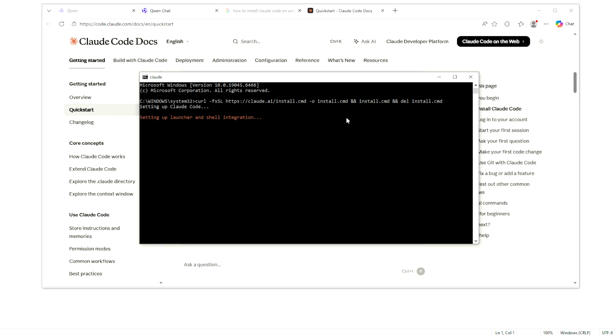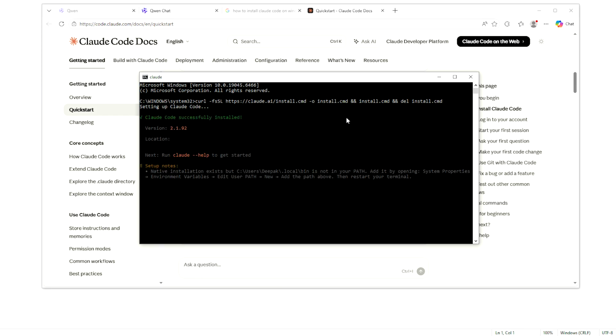Setting up Claude Code, setting up launcher and getting installed. So it is completed and type Claude help. So it is saying native installer exists, but this is not in path. So I need to add this into the path.